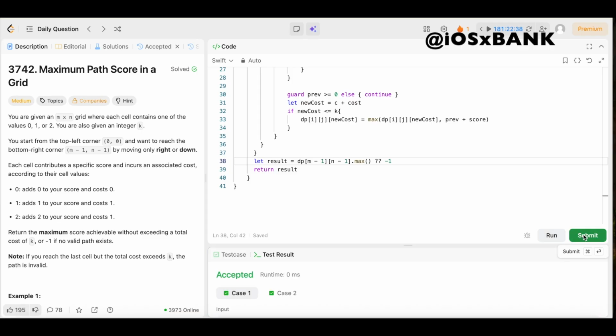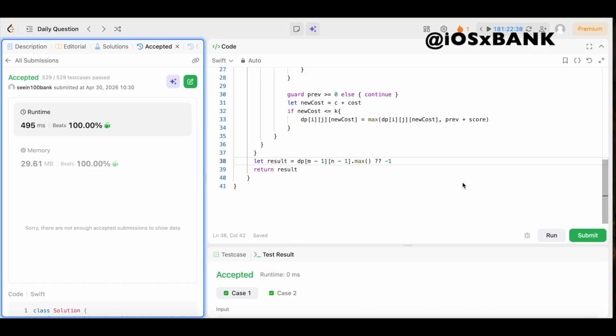It's accepted, so let's go ahead and submit it. Make sure it's still accepted. Boom, look at that, y'all. 49 milliseconds beats 100% of users. That's what I'm talking about. That's what I'd like to see, y'all.